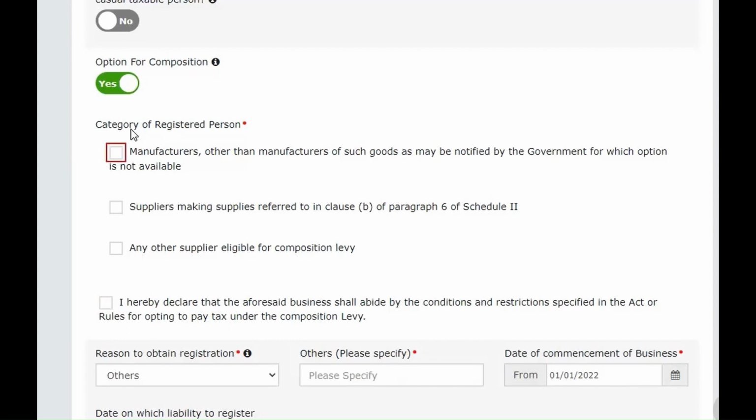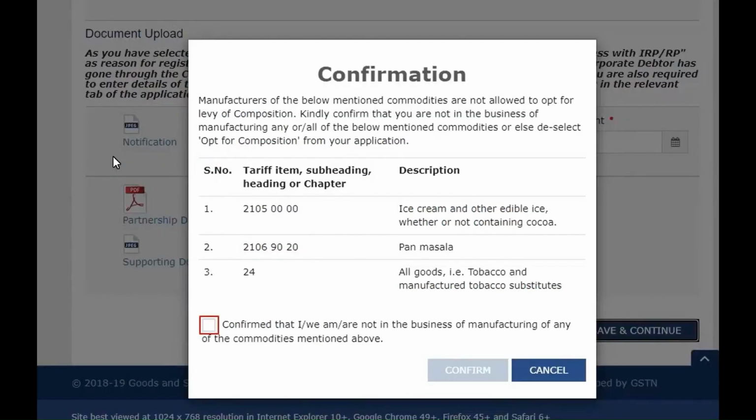If you select the category of registered person as manufacturers other than manufacturers of such goods as may be notified by the government, for which option is not available, a confirmation screen will appear. Select the checkbox to confirm that you are not in the business of manufacturing of any of these commodities and click Confirm.